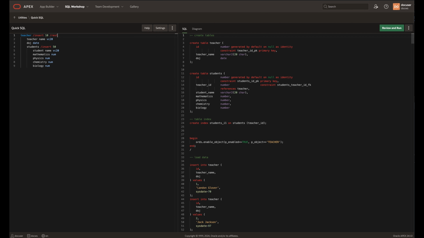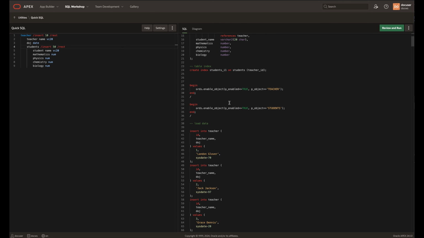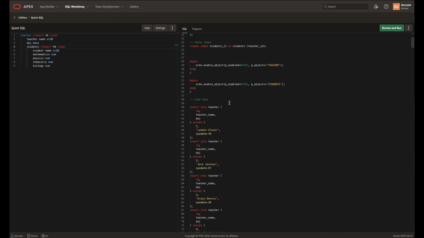If you want to expose a REST API, type in /rest. This will automatically create the REST API for that particular teachers table. Similarly, we can also expose the REST API from the students table. On the right side, just review the SQL statement that has been automatically generated. Make any changes if you require.